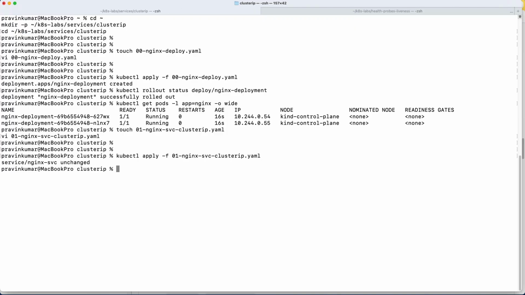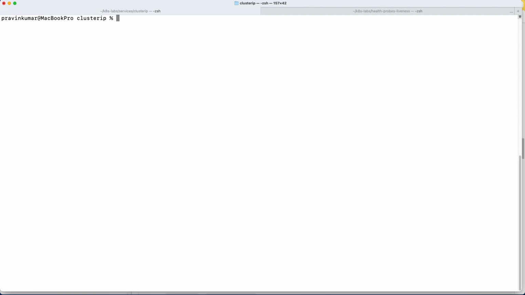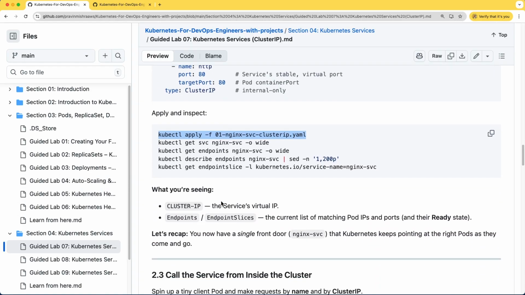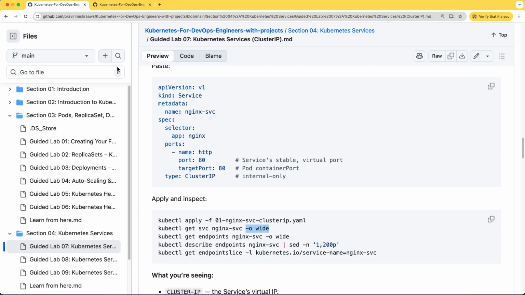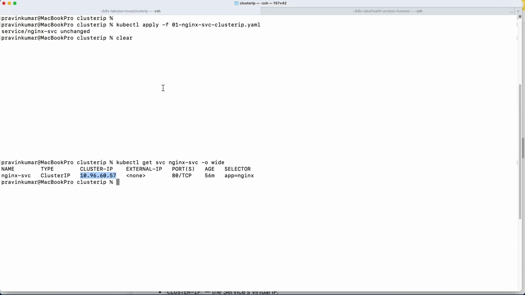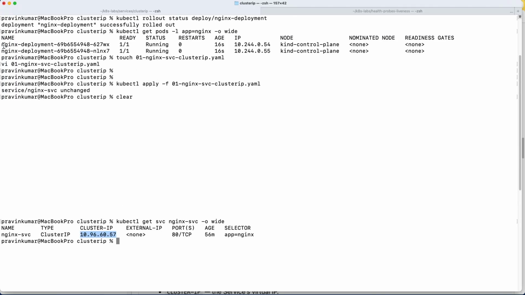Now this got created. You see this says unchanged because I was doing some demo, so it was already created. No worries, if you try it, you will get it. Now let's see this service. What do you see? This is our service, the type is ClusterIP, and this is the IP of this service. Using this IP, we are going to access all these two pods.